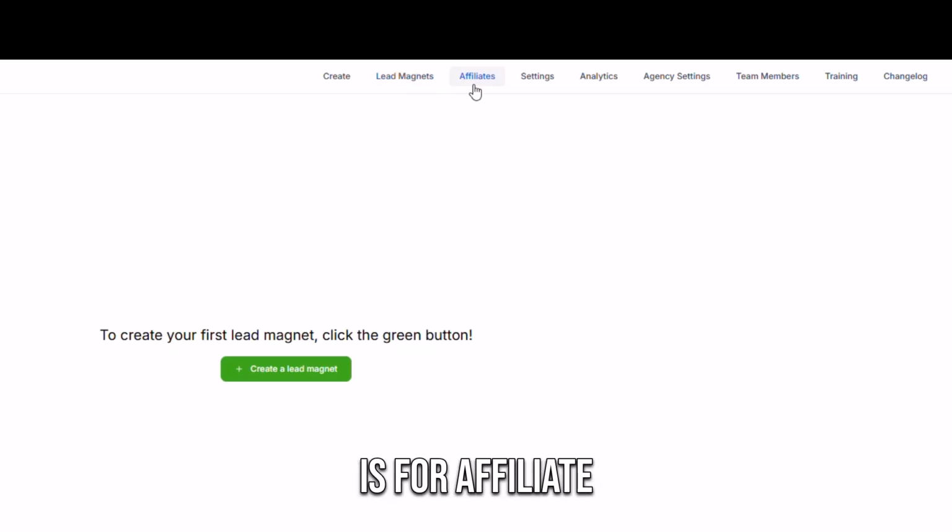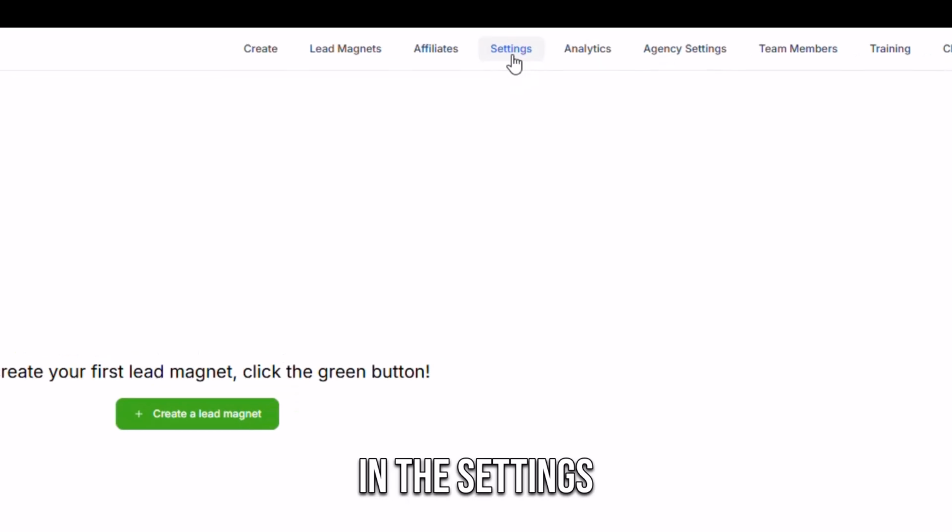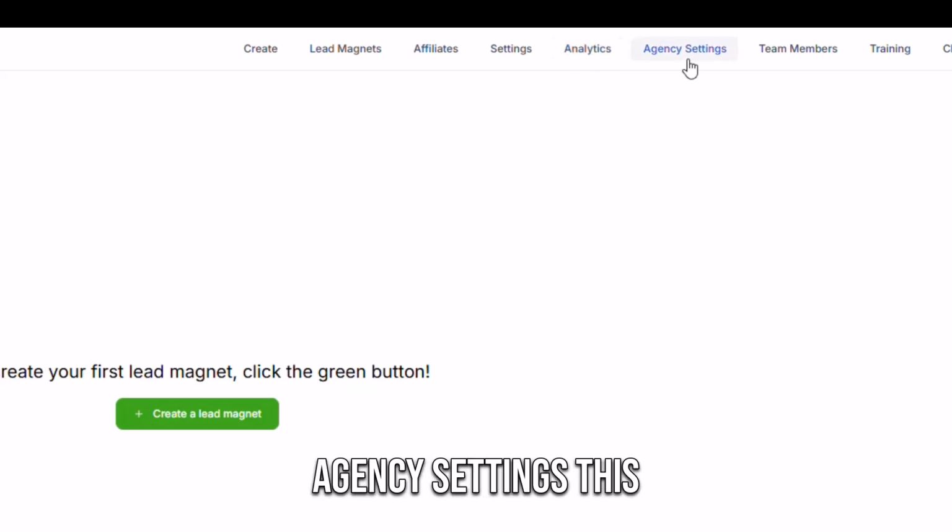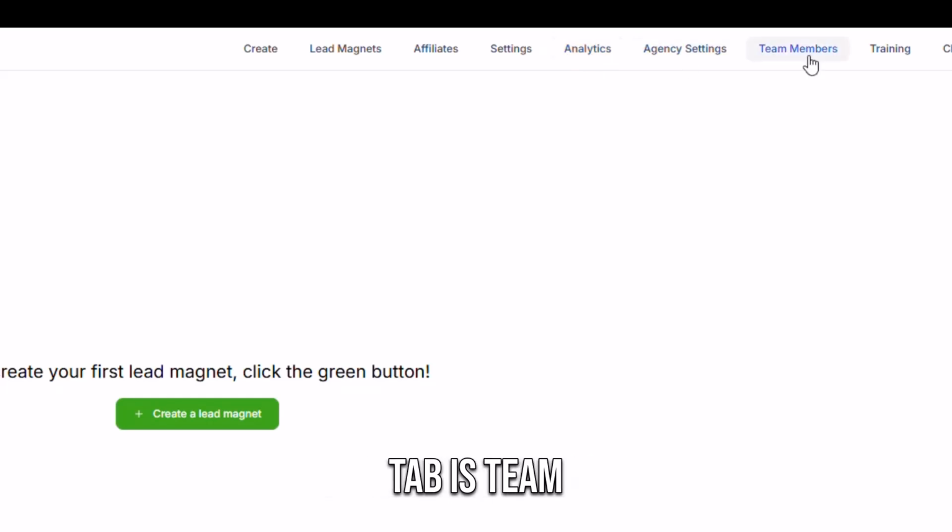This tab is for affiliate information. This tab is for settings. In the settings, you can actually add your own domain to LeadCreator to brand it as your own. This tab is analytics. This tab is agency settings. This tab is team members.